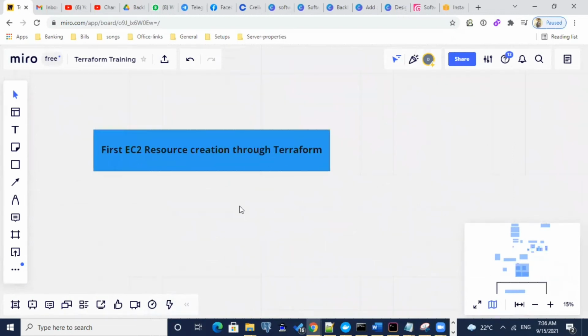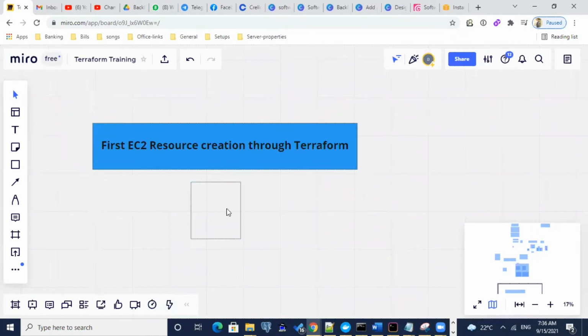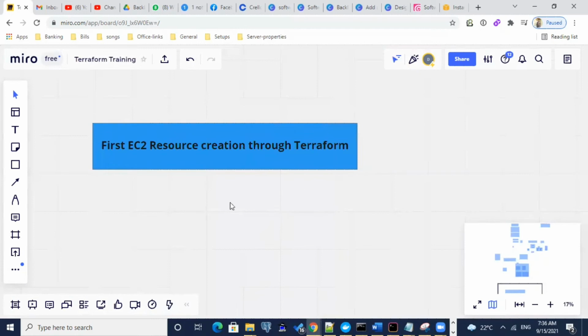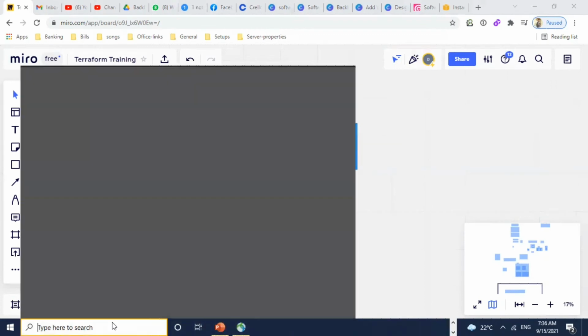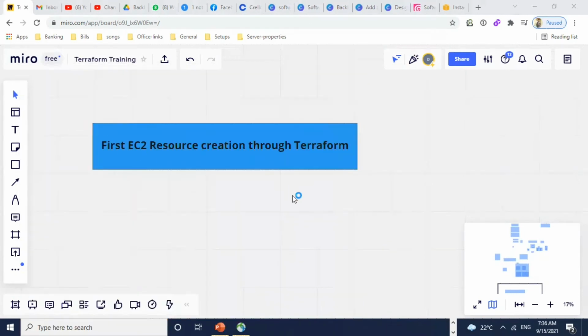In today's session, I'll be showing how to create an EC2 instance in AWS infrastructure. Okay, let's get started. So this is the editor I'll be using for writing Terraform scripts.